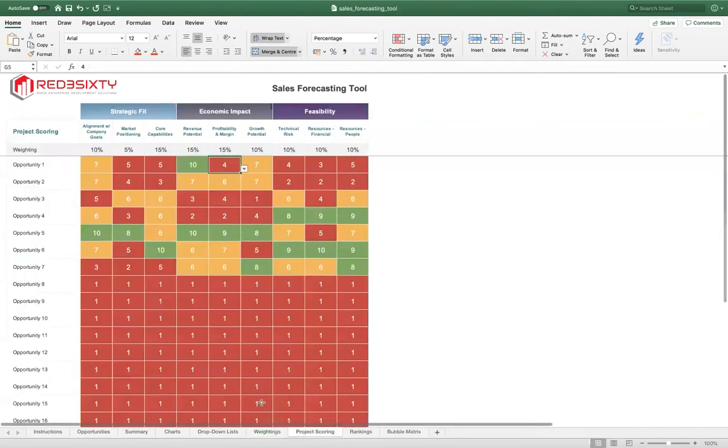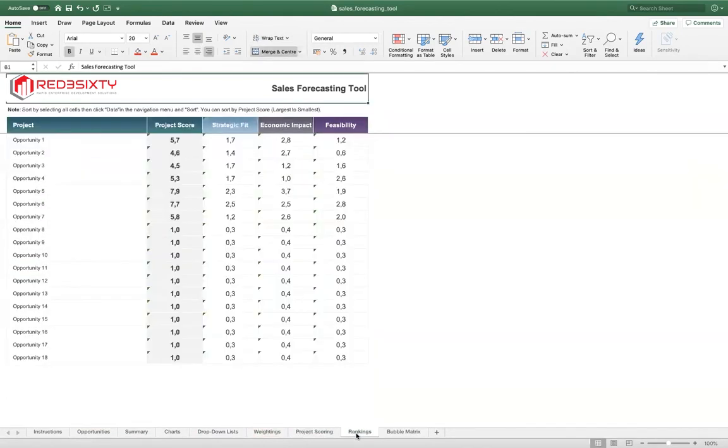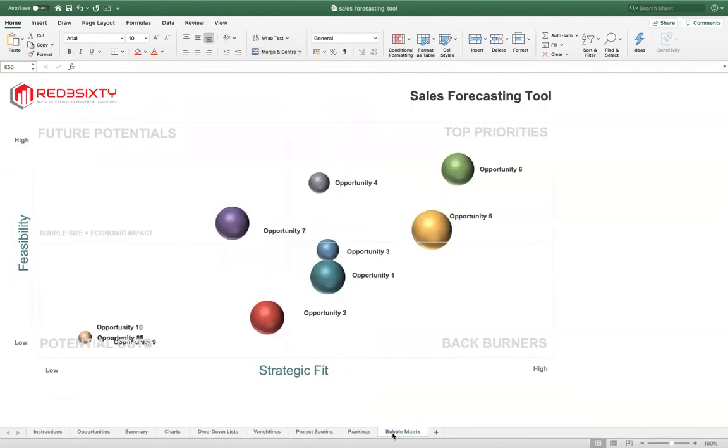So again, that would then be done on an individual scoring. And once those scorings are done, it would also then rank those projects and give you a visual representation of them.